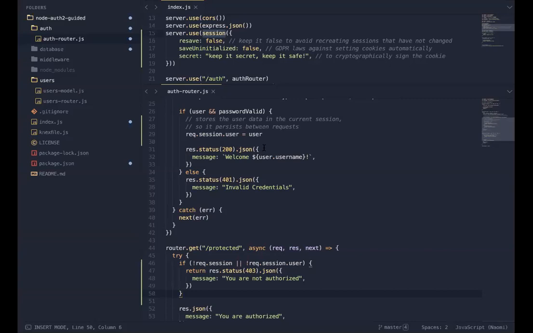So now when a user logs in, a session is going to automatically be generated for them. It's going to be saved in the memory. It's going to include information about the user. And then when a user comes and makes a request to a protected endpoint, we can pull their data out of the current session if it exists. So save that and try to make a request to log in and the protected route again and see what happens.